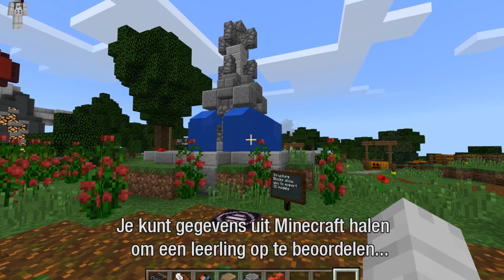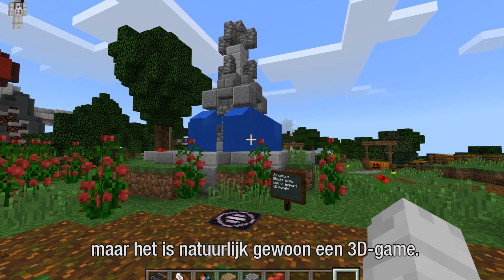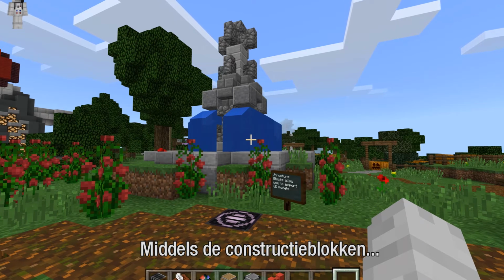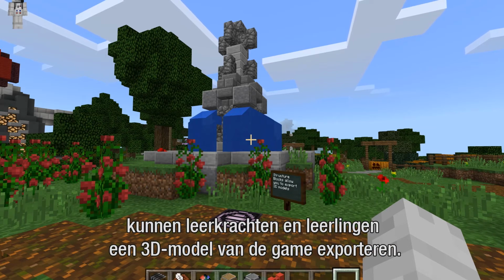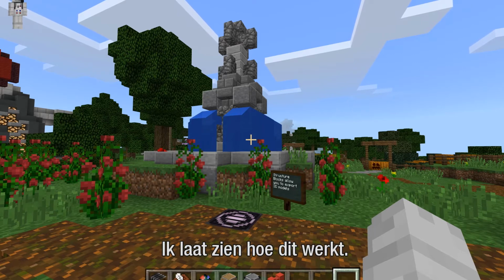There are multiple ways to get evidence out of Minecraft to be used for assessment, but at its core, Minecraft is a 3D game. We actually have a block in game called a structure block that allows me as a student or as a teacher to export a 3D model from the game. So let me show you how this works.